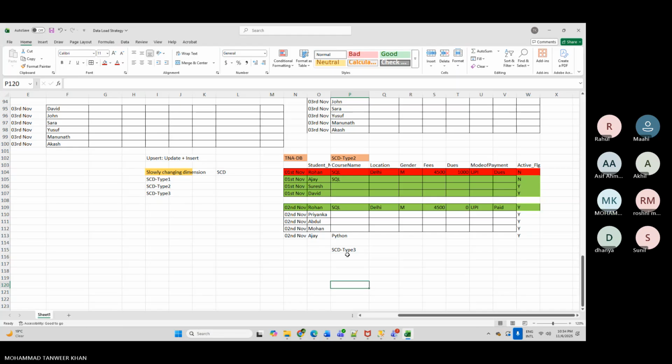Then you have SCD type 3. I'll take a simple example here. Suppose I have the employee name and location.